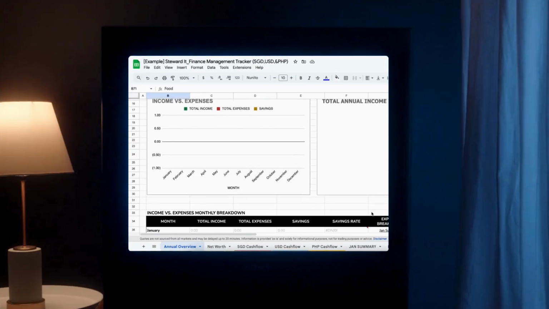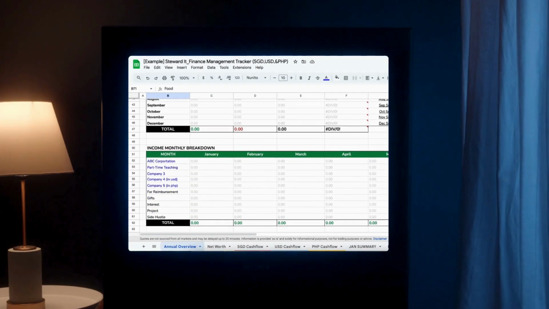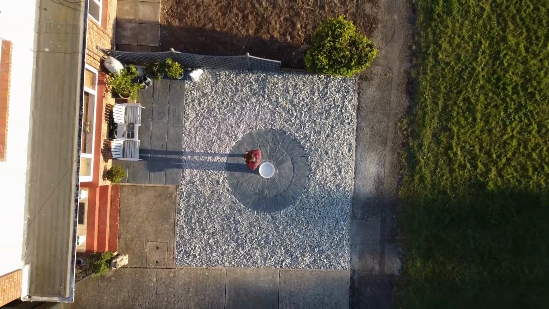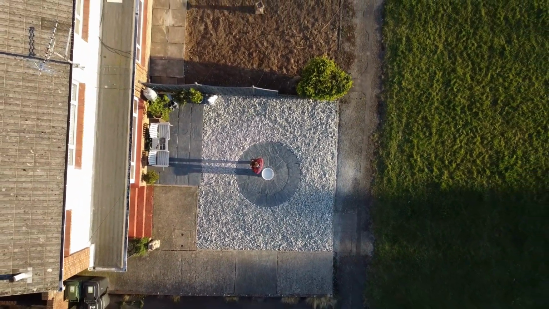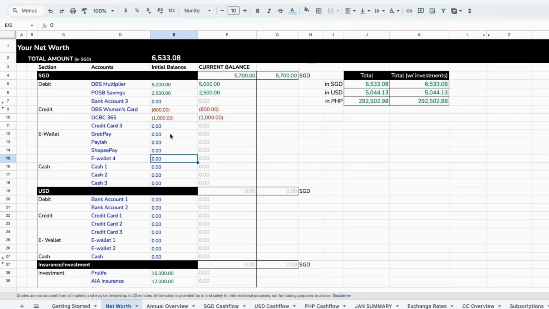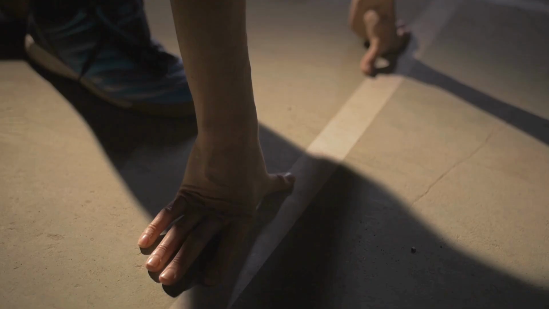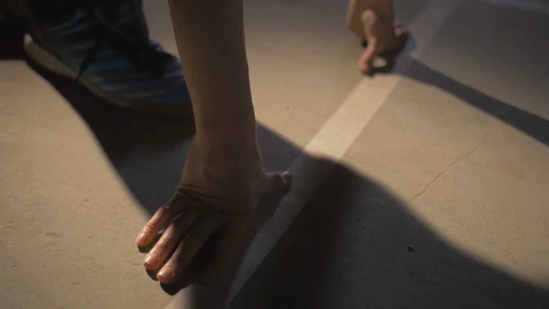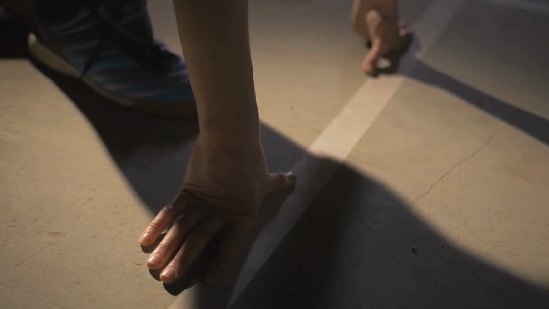In the next video, we're going to explore the Annual Overview tab, where you'll get a bird's eye view of your financial trends throughout the year. That's where you'll really start to see the bigger picture. For now, you've just completed the foundation of your financial tracking system. You now have a clear snapshot of all your accounts and assets in one place. This is your starting point, your baseline for building better financial awareness. With this tracker, our goal is that you'll take an important step toward becoming a more intentional and informed steward of your money.